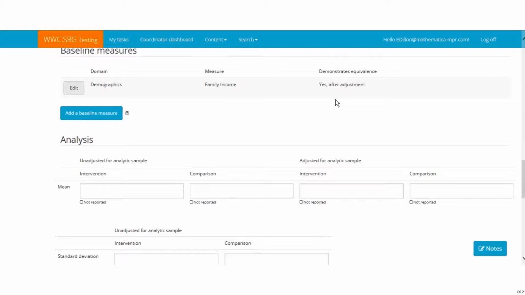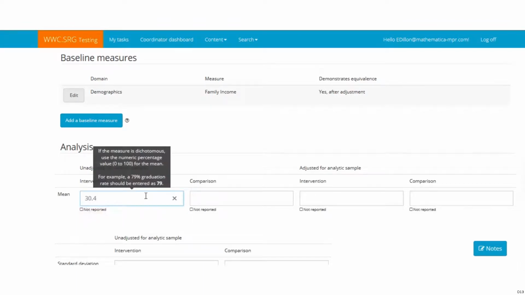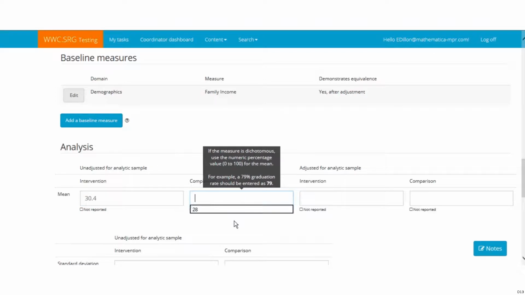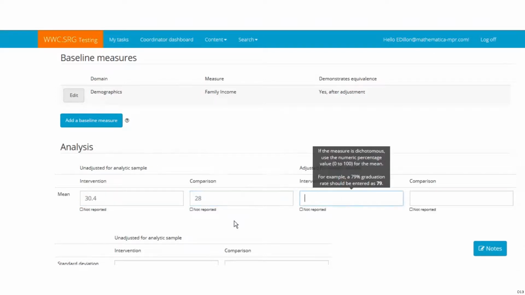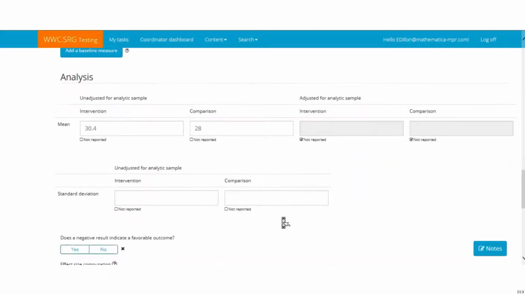In this section, we will enter information used for reporting the study's findings. See the Reporting module, which is Module 7, for more information on how the WWC reports and summarizes findings. First, enter the unadjusted outcome means and adjusted outcome means for the analytic sample. Studies may report adjusted means if the authors adjusted for baseline differences in their analysis. If the study does not report one or both of these means, select Not Reported.